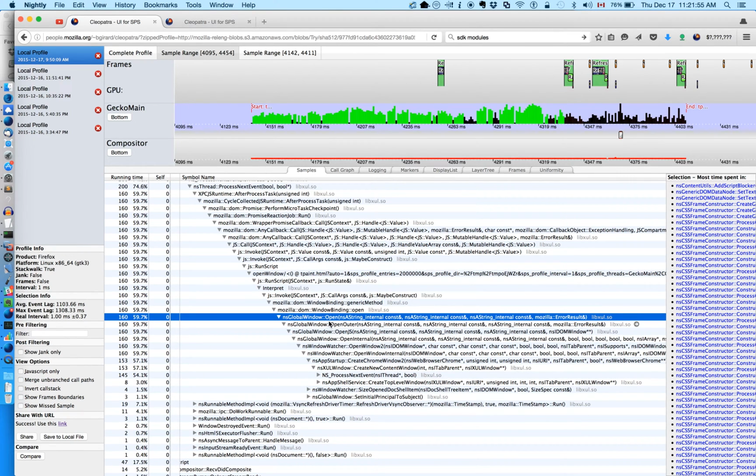NS Global Window Open takes about 160 milliseconds, because I'm pretty sure the sampling rate was 1 millisecond per sample. So that's 160 samples, so approximately 160 milliseconds. And I got that information over here, just so you know.